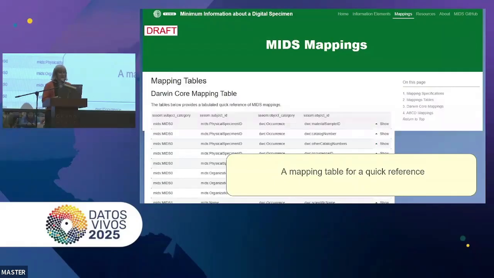Each information element for biology is currently mapped to Darwin Core and ABCD, and work is ongoing to undertake a similar mapping process for geology and paleo terms and make them available. We decided at quite an early stage that at higher levels of MIDS, the information being captured was too diverse across different disciplines, so we created different pathways, if you like, for MIDS for each of these disciplines.